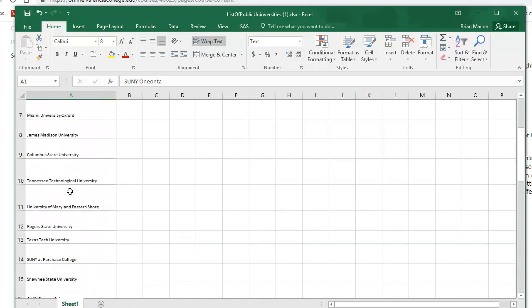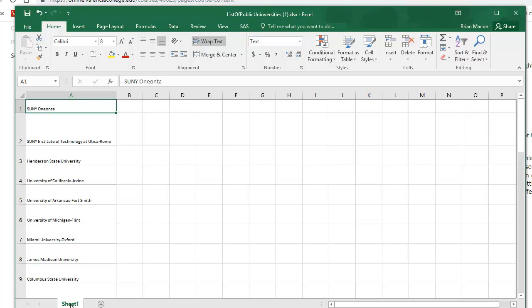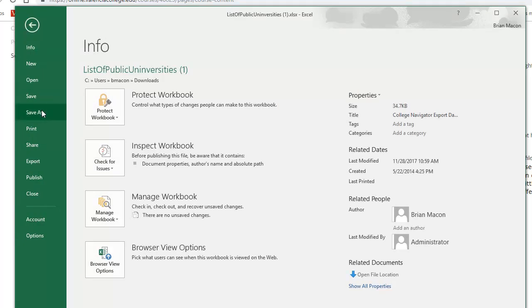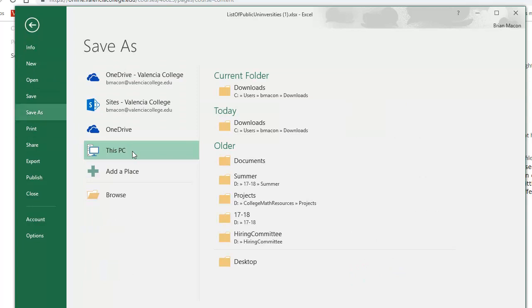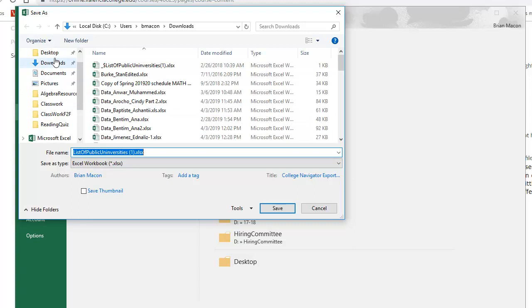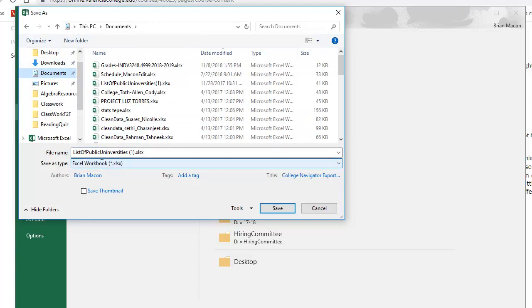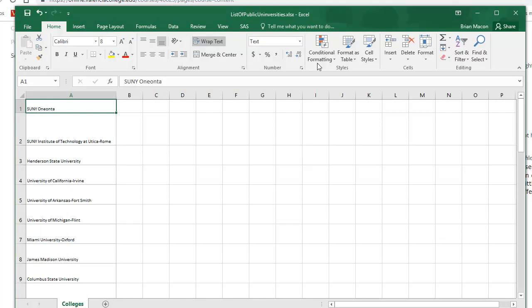And now here's my one sheet that I have. So I'm going to come back down here and right click, and rename this sheet, and I'm just going to say, here's my colleges. Hit enter, and there is my random selection. So let me go ahead and click File. I'm going to do Save As, and save this into my documents folder, and I'm going to call it list of public universities for the moment, and save, and I can continue working with that.